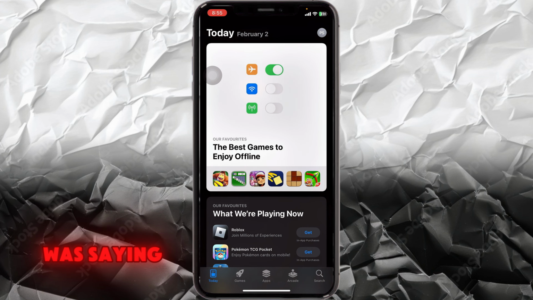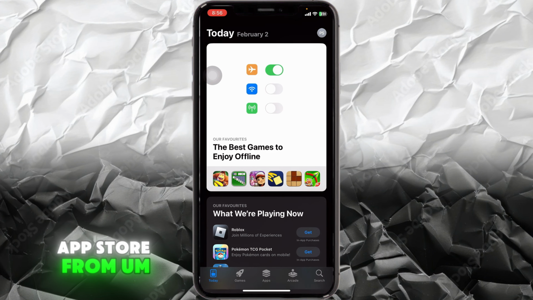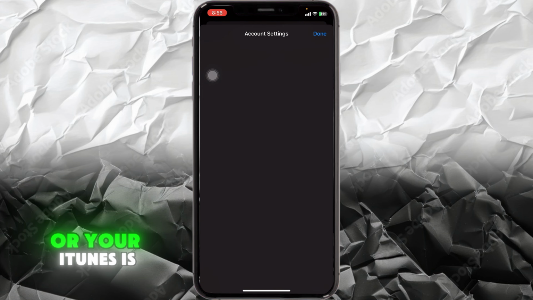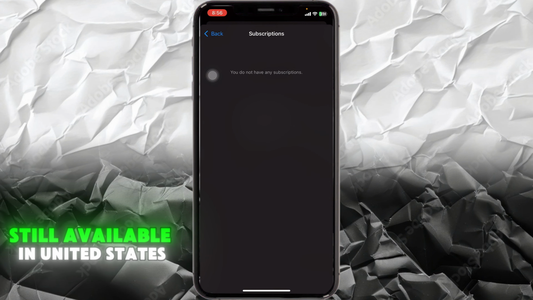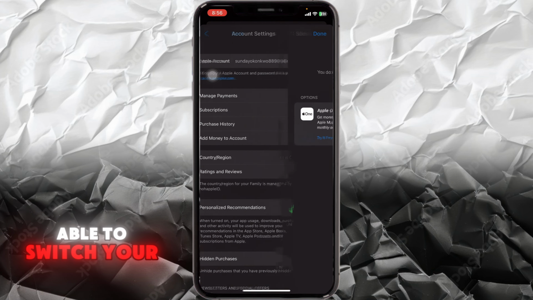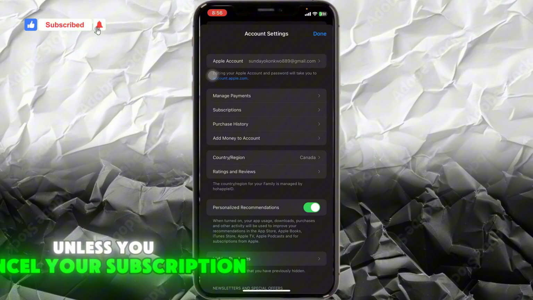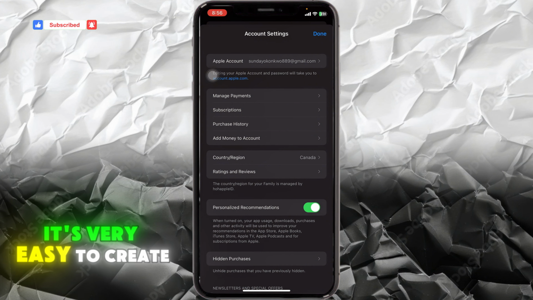Then like I was saying, if you find it very difficult to change your App Store because you linked your card or your iTunes is linked, if your subscription is still available in the United States, you'll not be able to switch your App Store from United States to another country unless you cancel your subscription. And if you don't want to do that, you can actually create a new Apple ID. It's very easy to create.